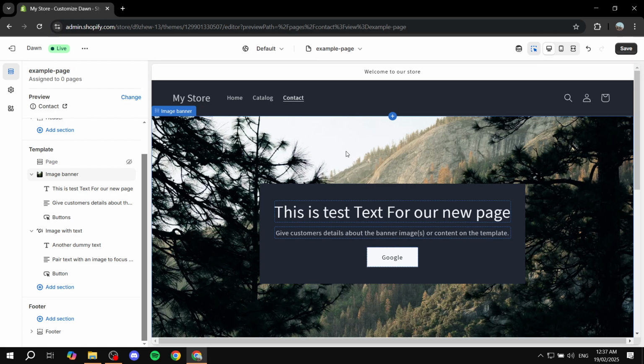And once you're done with the designing aspect, we're not done yet because this is not applied to anything just yet. This is only a template. This is only a skeleton, you could say. So we want to just click on save and simply exit out of here.